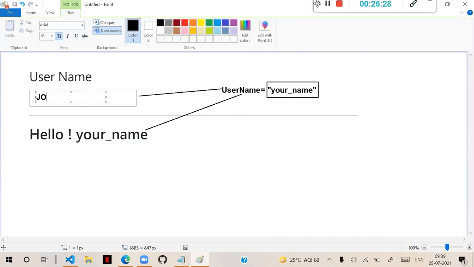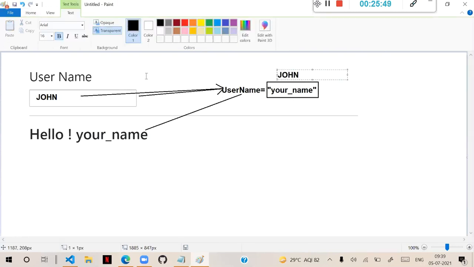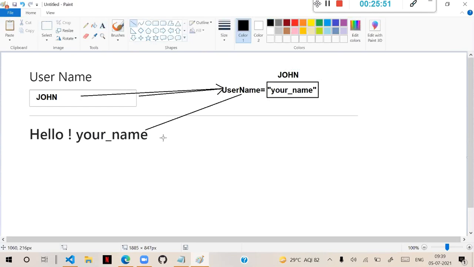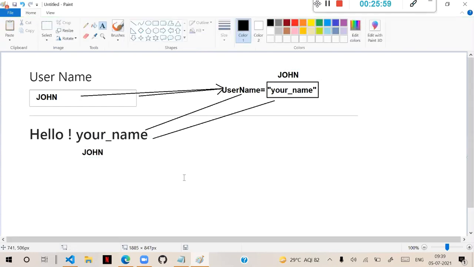So John, this must update back to that location. If this username is assigned with John, then automatically it should reflect here. So again, the name must be displayed as John here. Hello, John should come. So let's see, is it happening or not? That is two-way binding actually. This is two-way binding. Now we will see, is it happening or not?